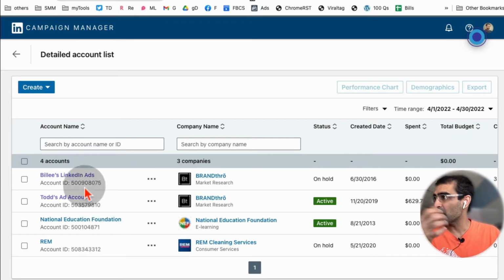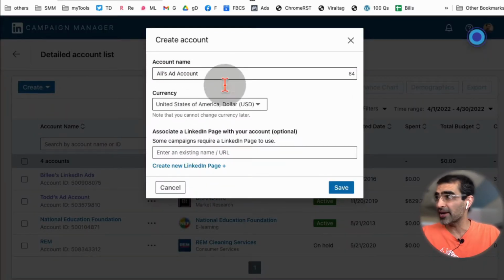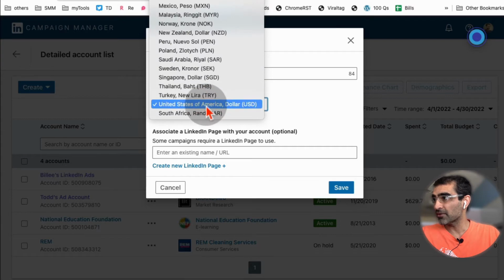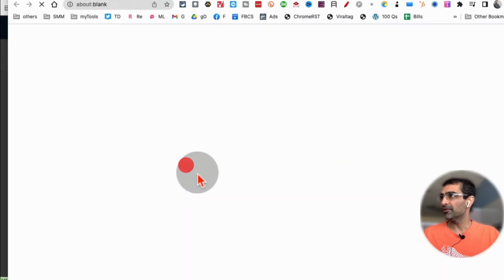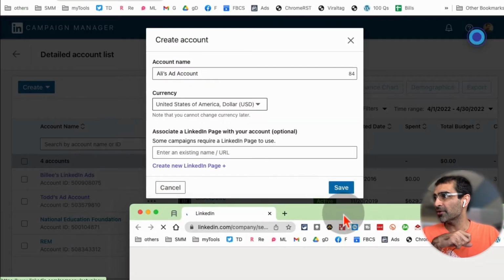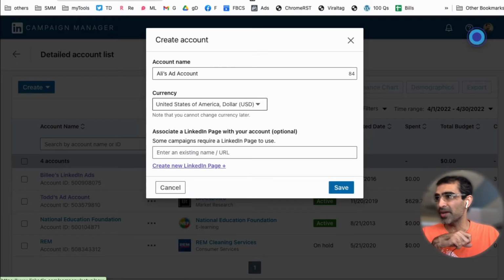So if you don't have an account, you're going to click on create account and basically give your account a name, whatever the currency is, and the name of the page. Now, you do need a LinkedIn company page to run the LinkedIn ads. LinkedIn ads you can't run from the LinkedIn profiles for now. If you don't already have a page, it's super easy. Just click on this icon, click on create new page, and then go through the process. It's kind of like creating a Facebook page. In probably less than 5 minutes, you can have a brand new page.